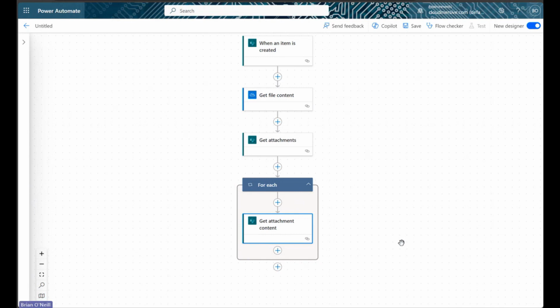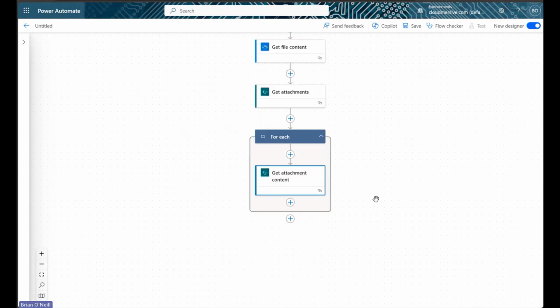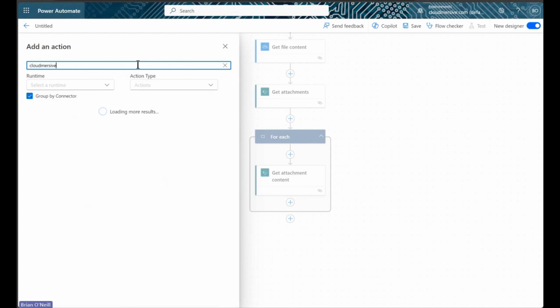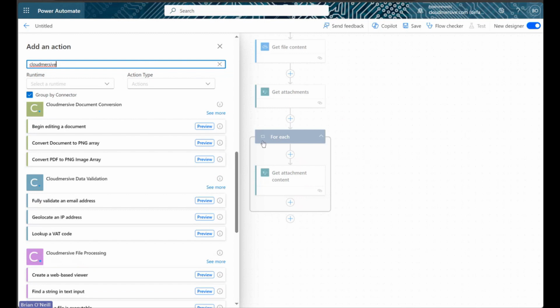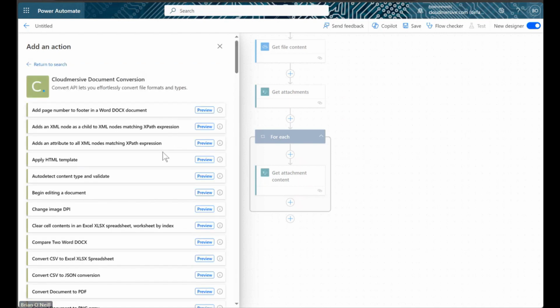Now it's time to compare the list item version of our DOCX file with our original DOCX file. We're going to use the Cloudmersive Compare DOCX API to handle this part. Let's go ahead and search for Cloudmersive connectors, and then let's look for the document conversion connector with the green logo. Let's click See More, and then let's find the Compare to Word DOCX action from this list.